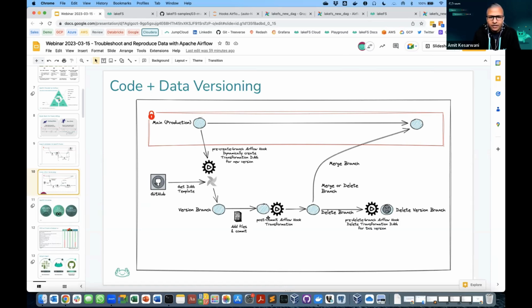It's all an isolated environment for code as well as data. And then once you are done with all the transformation and everything looks good, and you want to merge your changes into production, you can do the merge directly. But if you're not satisfied, if things don't look good or something went wrong, you can delete this branch.